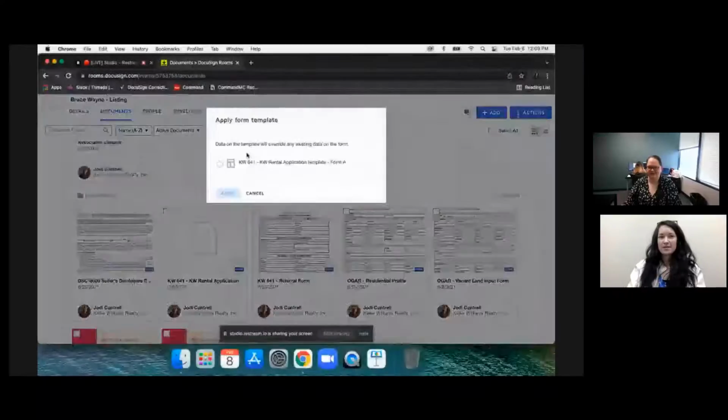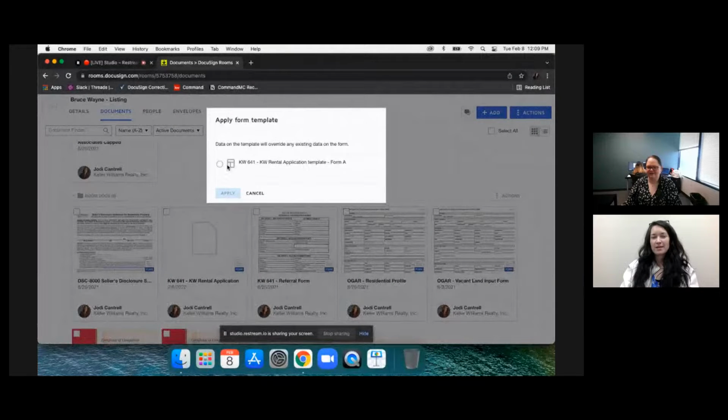If you forget to apply the template when you first add the document, all you have to do is right click on that document and then it'll say apply form template. And then you can go back and select that template that you want to put in the document. So don't feel like, oh my gosh, I forgot to add my template at the beginning and now I have to delete it. Just right click and hit apply form template.